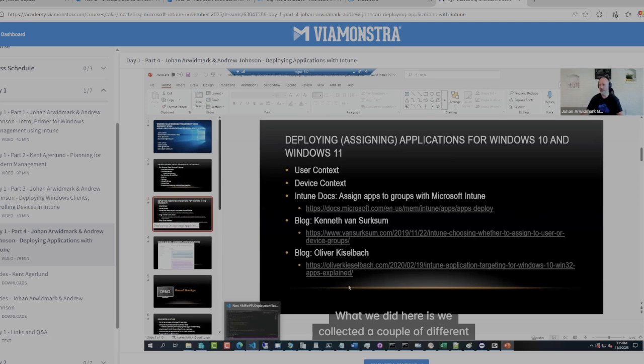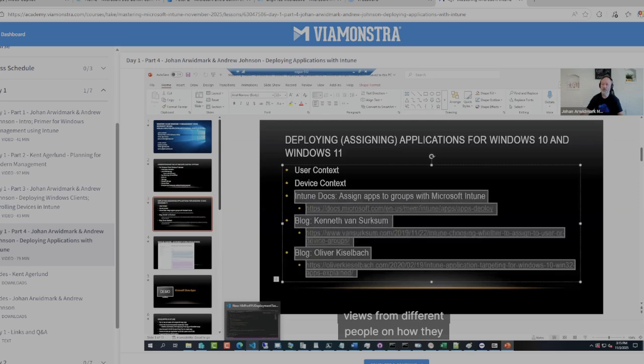But what we did here is we collected a couple of different views from different people on how they viewed targeting, what they thought would be a good reasoning behind it. So we'll put those resources here in the chat for you so you have them. But we will walk you through this in the demo here.